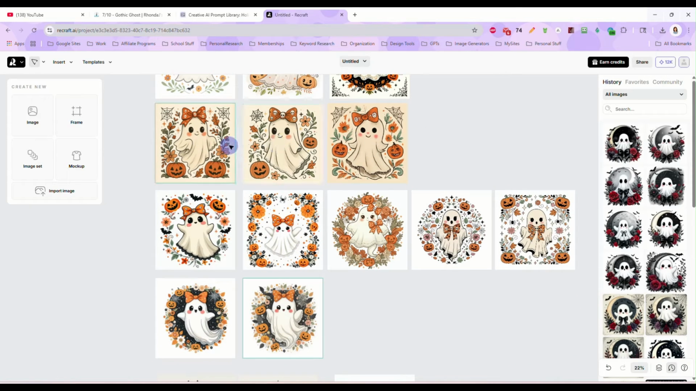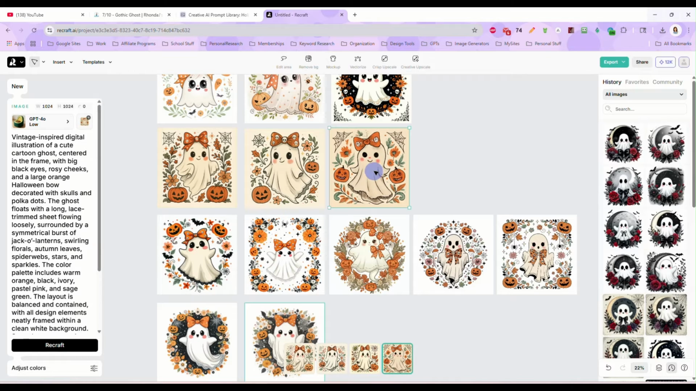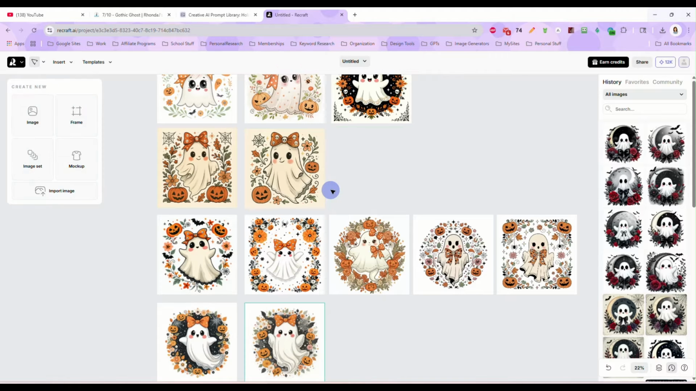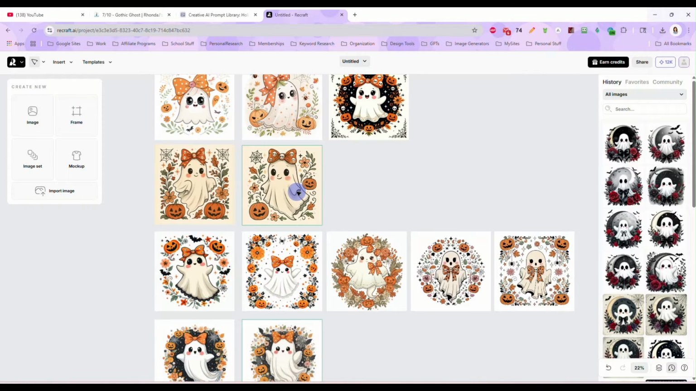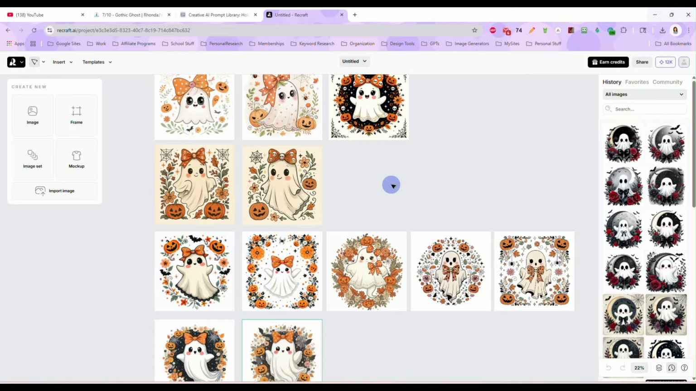I don't really ever use the GPT in here because if I want a ChatGPT looking image, I usually just create it right in ChatGPT. I don't need to use my Recraft credits for something else. And I do not like the low version at all. I'm just not a fan of that. I'm just going to delete that. The medium and the high are both worth looking at.